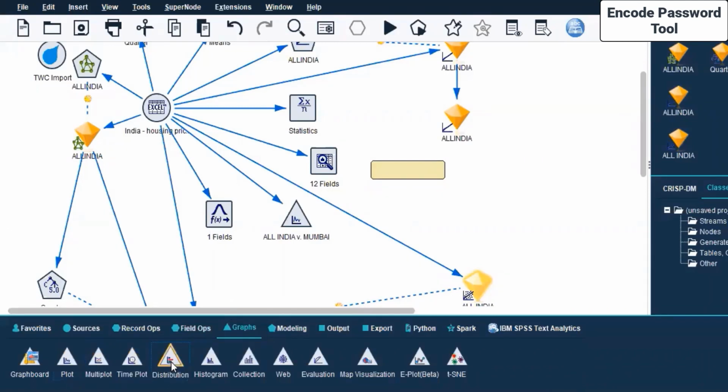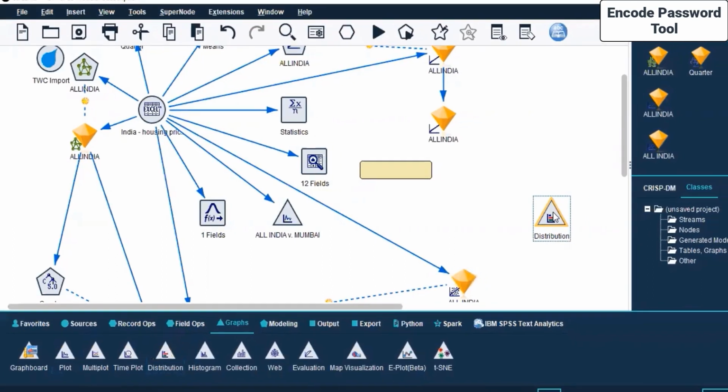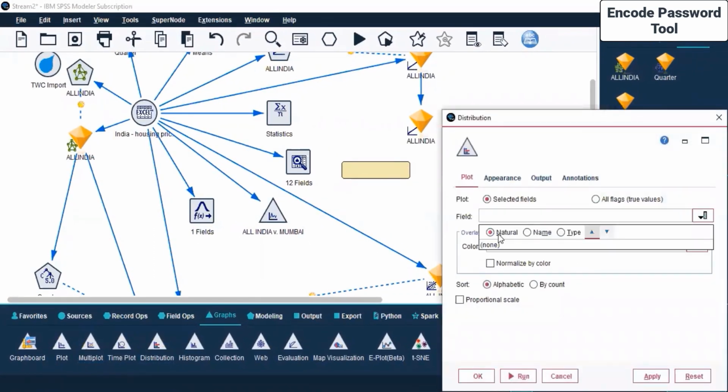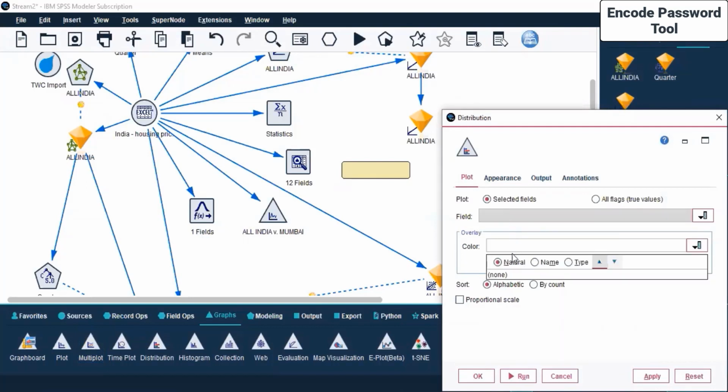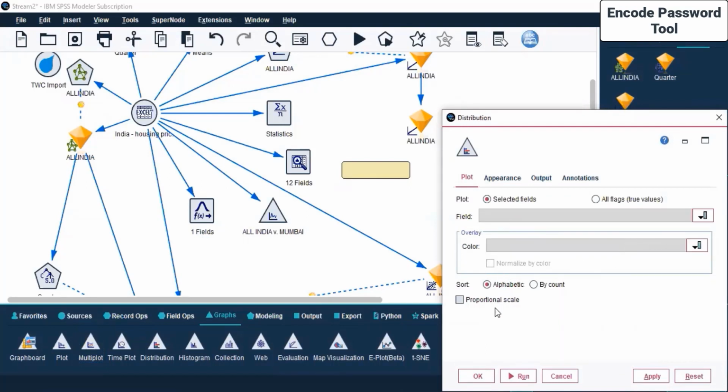Then there are distributions. If I come and I post it here, distributions, we will select which field do we want. Yeah, normal, color, name. Okay, deploy.